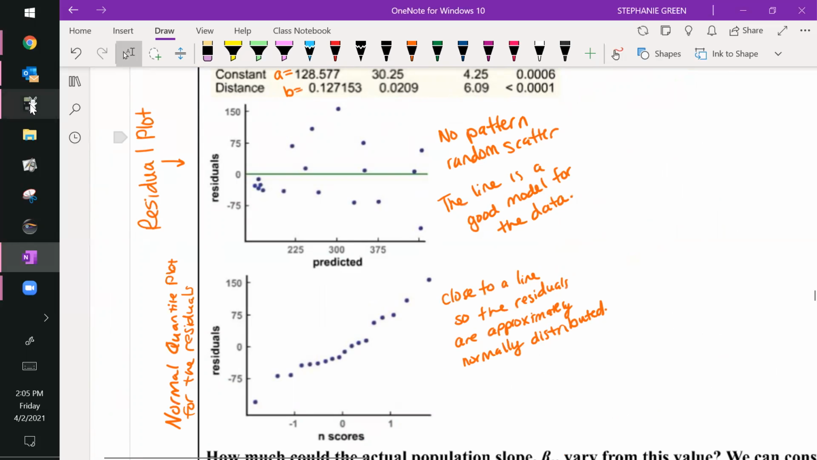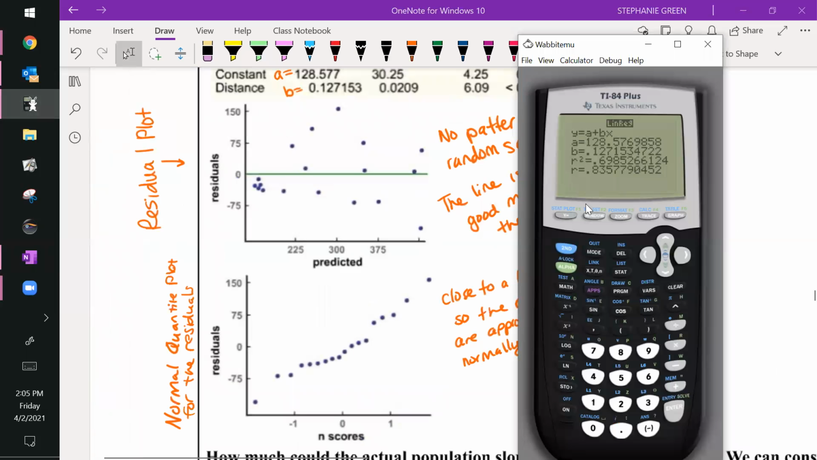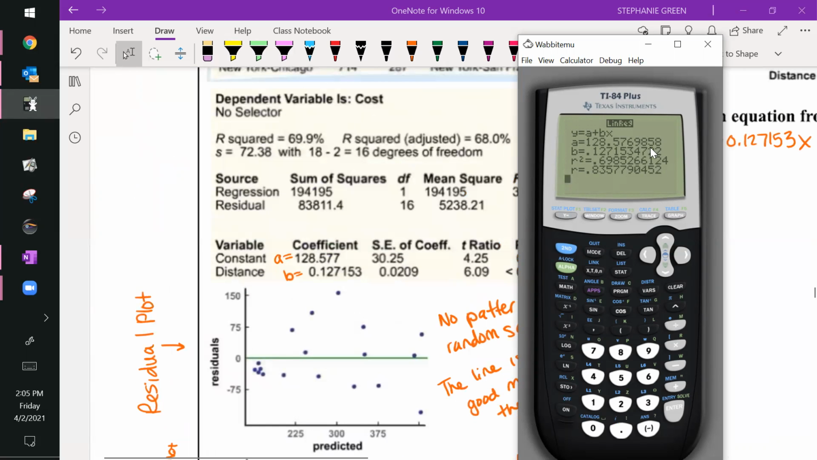So I'll go here. And I need to go back to my lists, first of all. Well, actually, I need to make sure I have this in my calculator first. If you haven't calculated the actual line using your calculator, it'll either give you the wrong residuals or it won't give you residuals at all. So make sure you've done this. Even if they've given you this, you have to do this to be able to get residuals, okay?